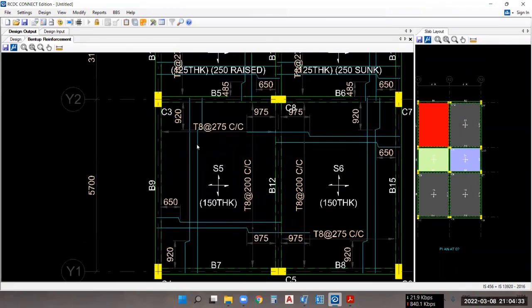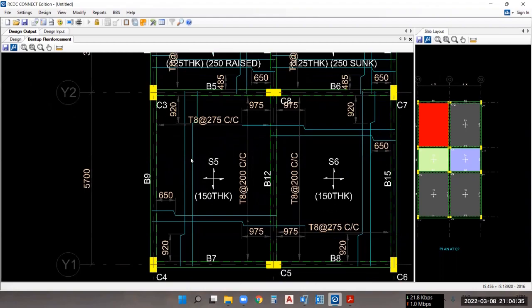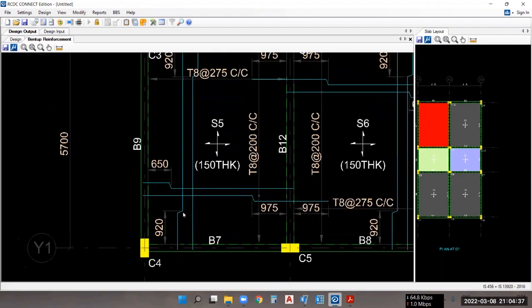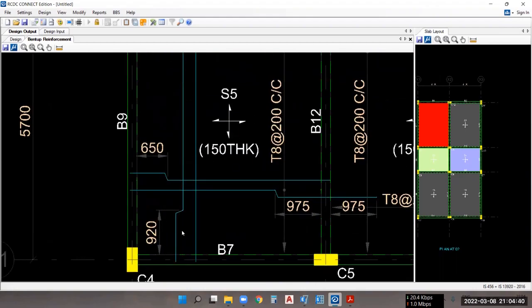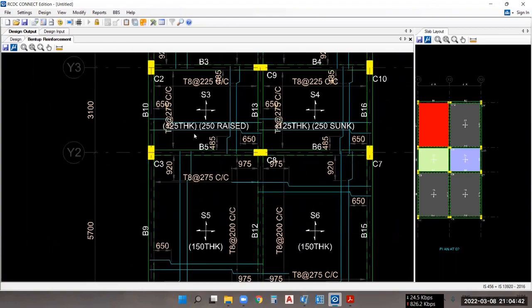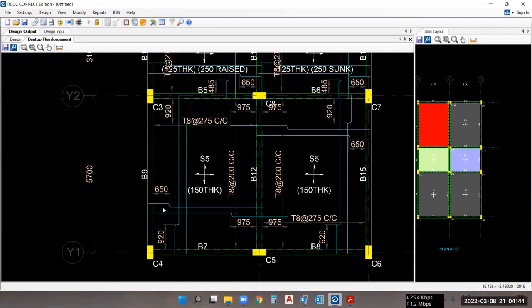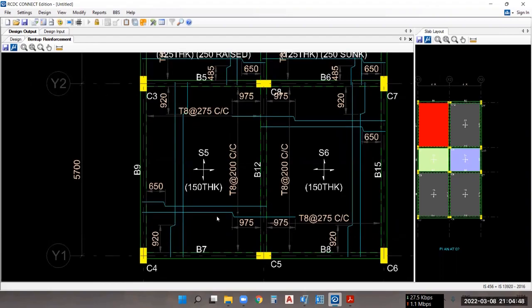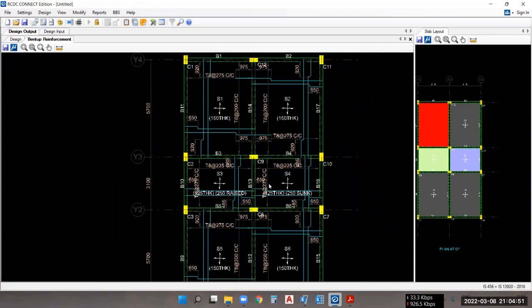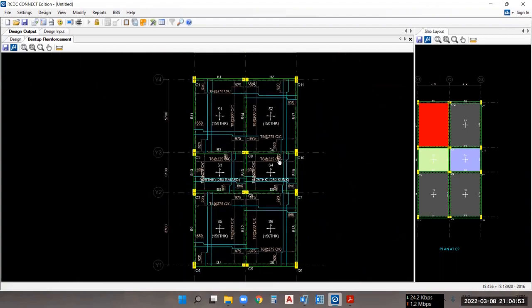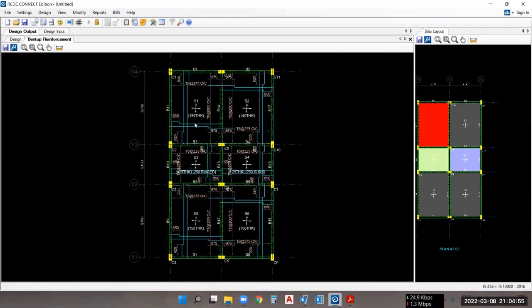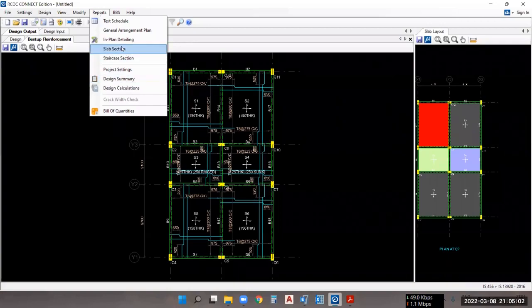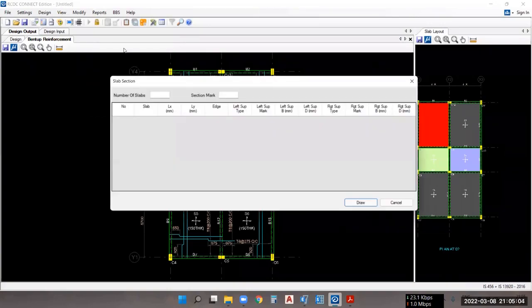You can see this is the steel we are going to provide in the y direction, right? And the bent up here is going to start at 920 mm. For this one, these are the alternate bent bars basically, and this is the steel which we are going to provide along the shorter dimension of the slab. So this is about the in-plan detailing. Now let's say if you want to see the sections of the slabs. So what you can do is just go for the report and then go for the slab sections.